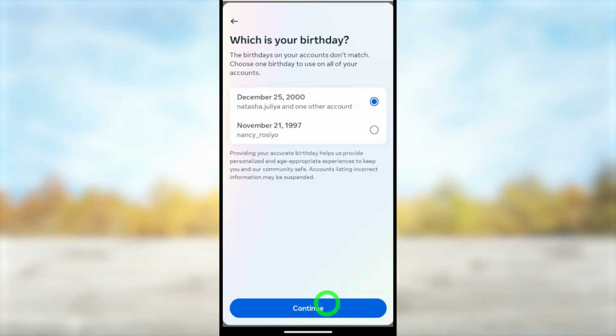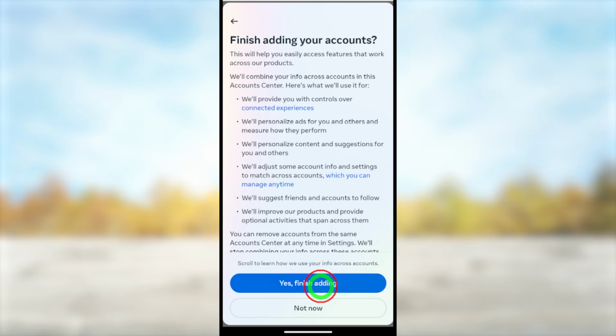So these are the only two possible ways to fix this problem. Sometimes the first method might work, but if it didn't work for you, you can try out the second method.